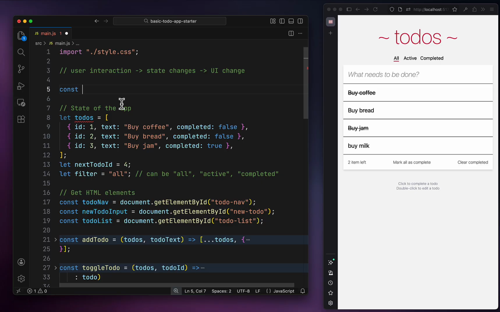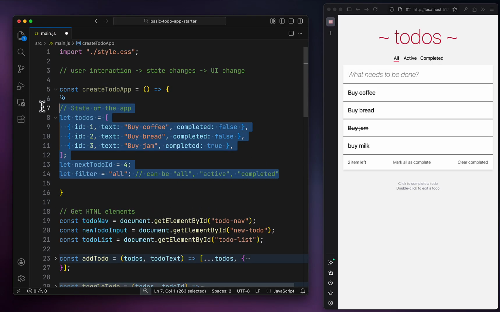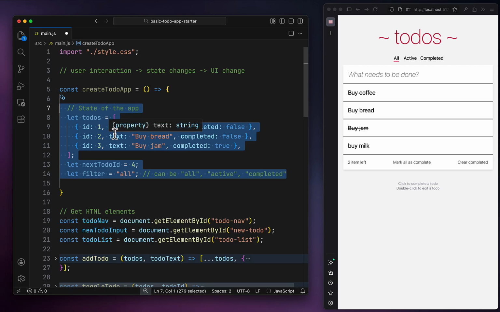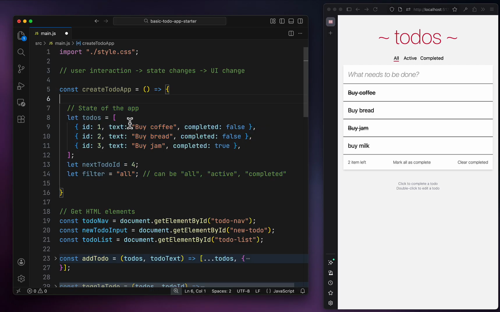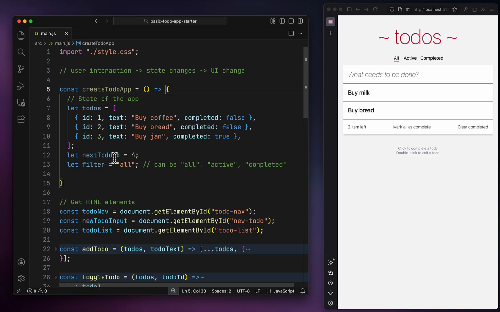Let's go and create a function. Let's call this createToDoApp. Not the greatest name, but anyways, I'm gonna roll with it. Maybe it would have been better named something like createToDoAppState. But anyway, all these variables are now inside this function. If I save it, we're not gonna have access to any of these variables. And you see this buy milk and buy bread, not because I have them in here, but because these are hard coded in the HTML of the application.